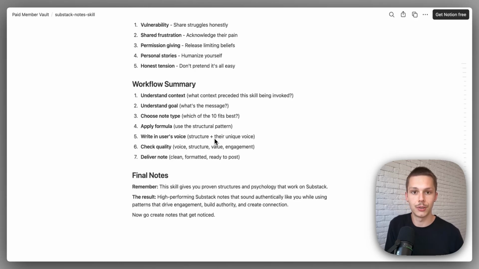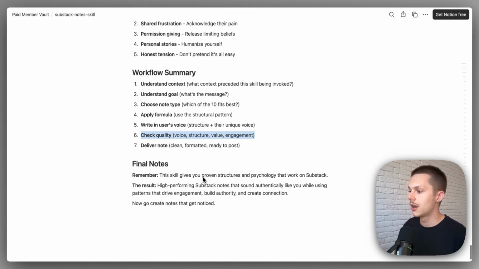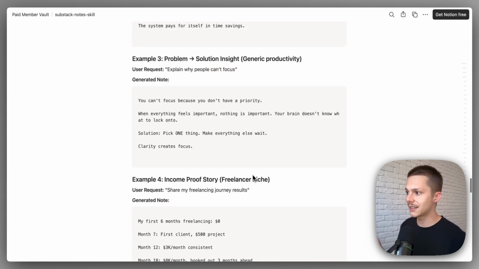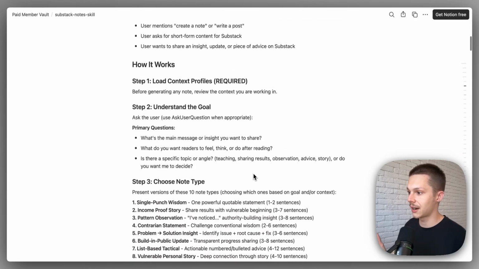So, if you're using your newsletter as the basis for the notes, it's going to use your voice from the newsletter, your voice dictation notes, whatever it is that you're using. It's going to run through a quality check at the end and then deliver the note. And then remember that this skill gives you proven structures in psychology that work on Substack, all right? So that's the entire note right there, okay? That's the entire Claude skill.